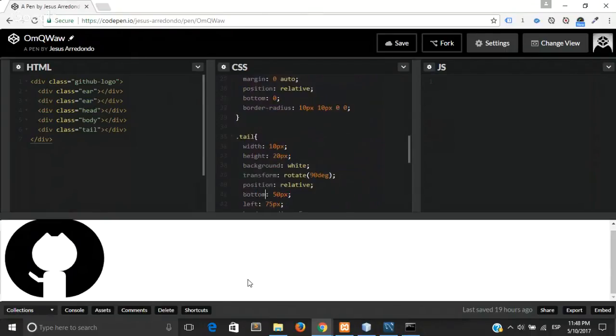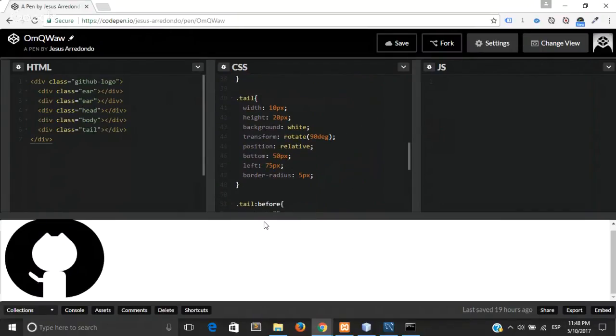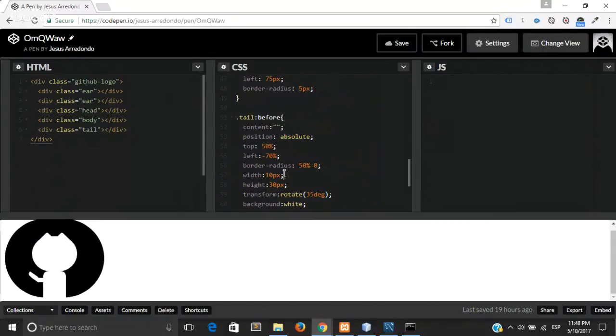Now the tricky part here was the tail. For the tail, I did a little rectangle with the div, and then adjusted it a little bit so it didn't look straight. And then I used the before pseudo element here to create another div that would complement the rest of the tail. And for this one, I used the border radius to give it a shape that was not totally a rectangle.